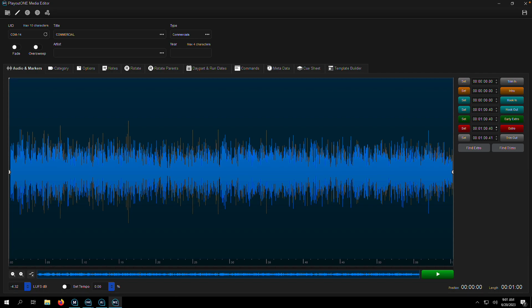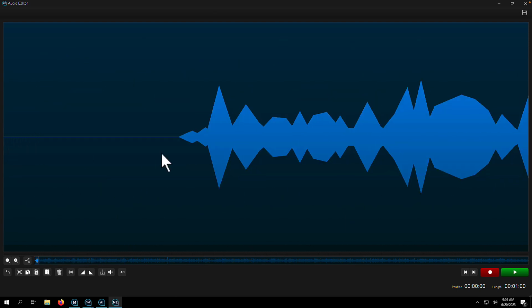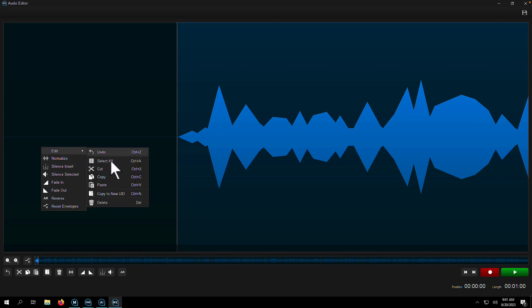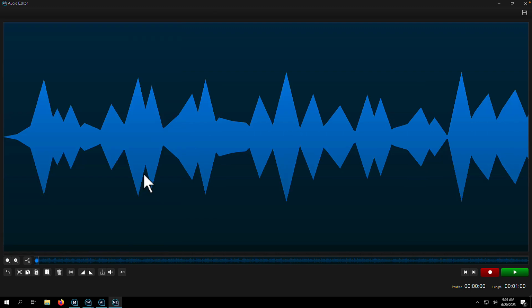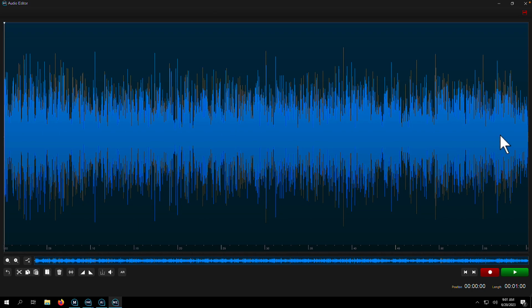And now what I'm going to do is click on the little pencil icon at the very top, and we can now start to make our edit. So there's a little bit of silence at the front here. I'm going to just highlight that by zooming in, and then I'm going to right click, edit, choose delete to get rid of that. That audio now starts at the very start, no silence at the front, so that's great.